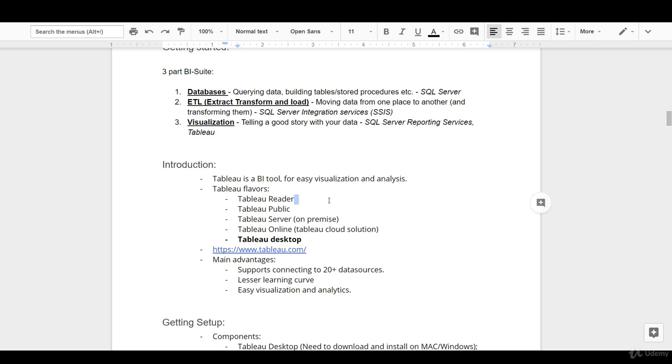All right, so let's get a little deeper. So in short, Tableau is a business intelligence tool for easy visualization and analysis. Tableau offers the tool in many flavors. You have Tableau Reader, Tableau Public, Tableau Server, Tableau Online, Tableau Desktop, and so on and so forth. So don't worry if this is getting a bit confusing. All you need to know currently is that Tableau Desktop is the most versatile tool for creating and authoring reports, and we will be using the same. In due course, I will be discussing the other flavors of Tableau as well.